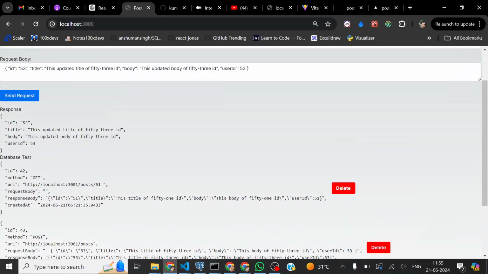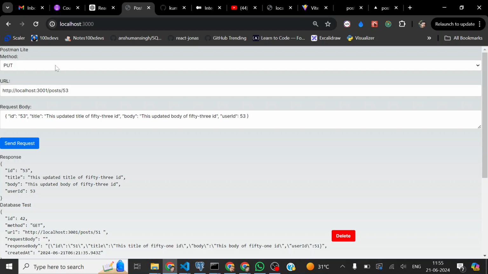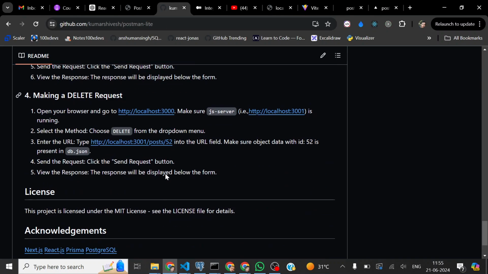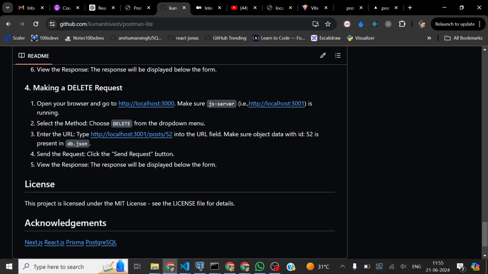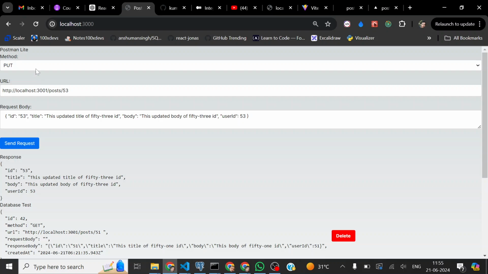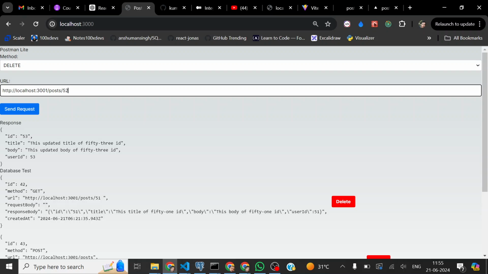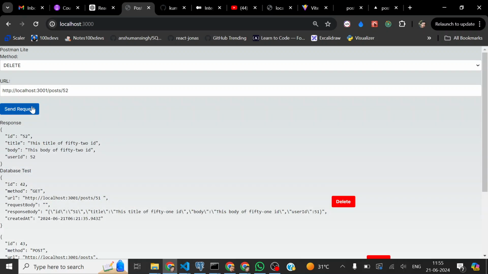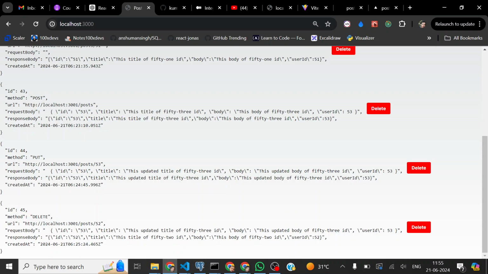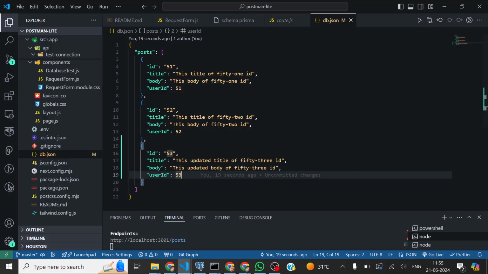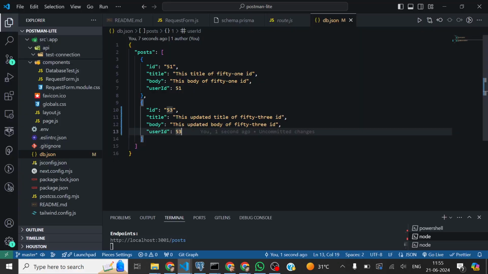Now finally we will make a DELETE call. For delete, you just have to take the ID number which you want to delete. So first go to DELETE, and we will delete the 52. Now just simply send a request, and you can see that this got deleted. If you go to the db.json, you can see that there is no 52 ID body present.